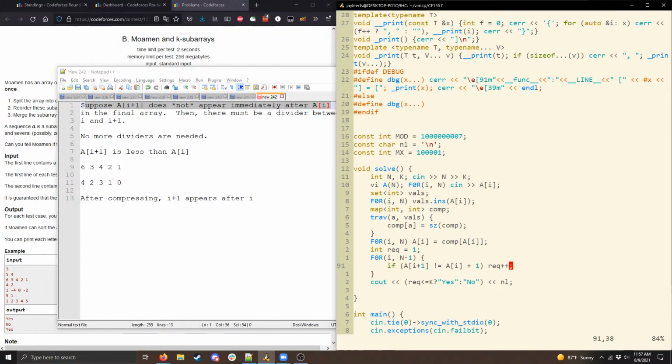Okay, so let's see if there are questions in the chat. Will the failed tests become viewable? Yes, I'm not sure when, but eventually you'll be able to see the results on any test cases you failed, probably after system testing is finished. Purple Crayon asks, isn't comp of A equals size of comp undefined behavior? No, so here size of comp is defined to be whatever it is before A is inserted.